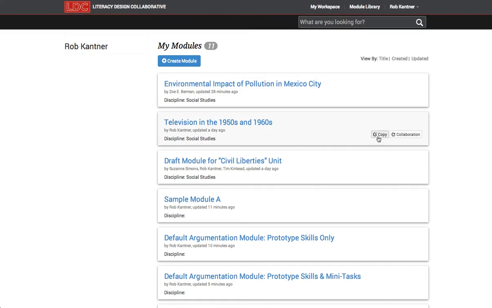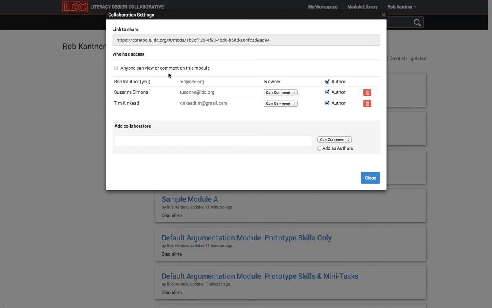To show you what that means, let's take a look one more time at my workspace at one of my own modules. So if I decide in my collaboration settings, instead of sharing it just with specific users, I can click here to share it with anybody. This adds it to the public LDC module library. And I can copy this hyperlink here and send it to my colleagues and allow them to get access to it. Now, any module that I add to the public module library, you're only able to view that module. Other users will not have the ability to edit my module, even if they have the hyperlink.